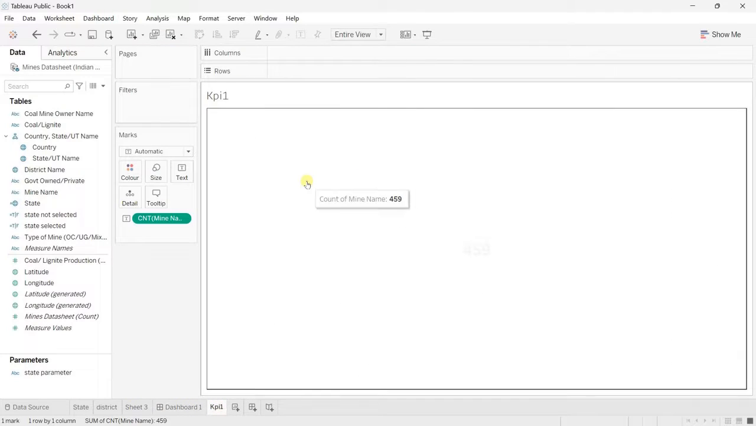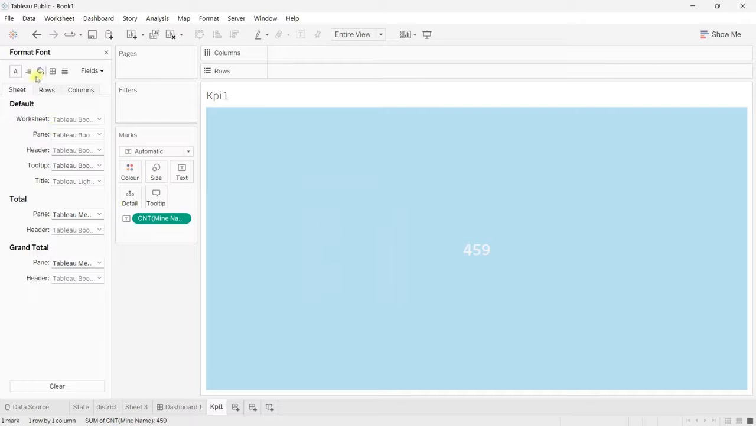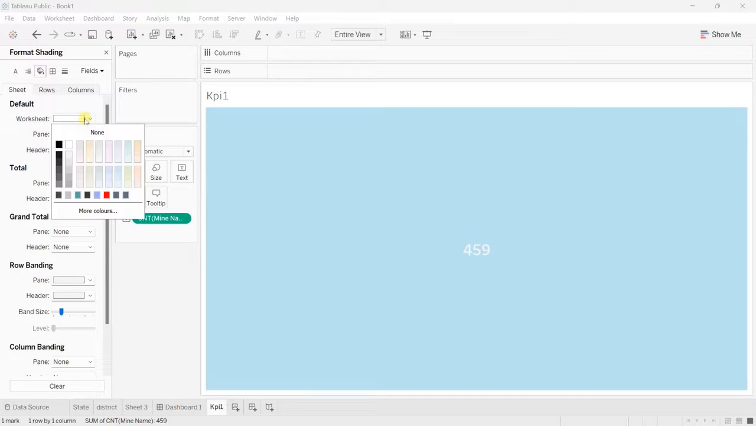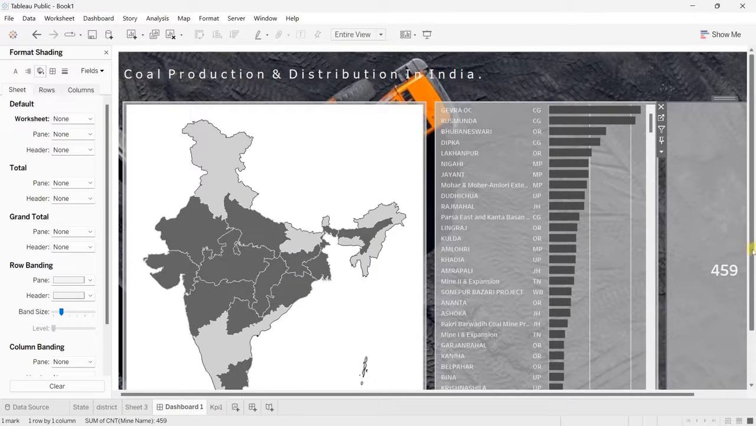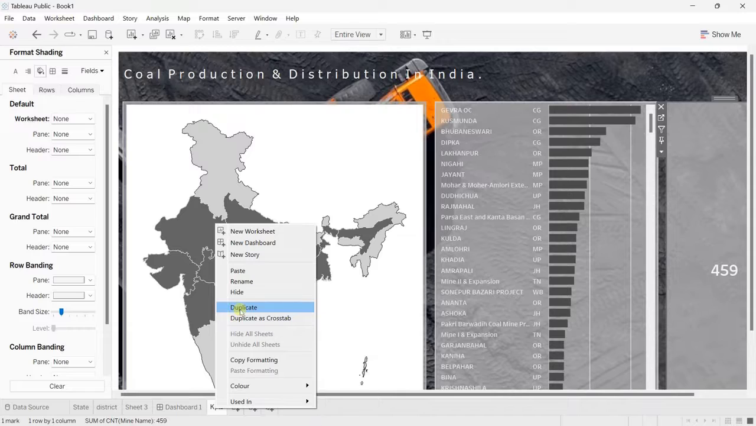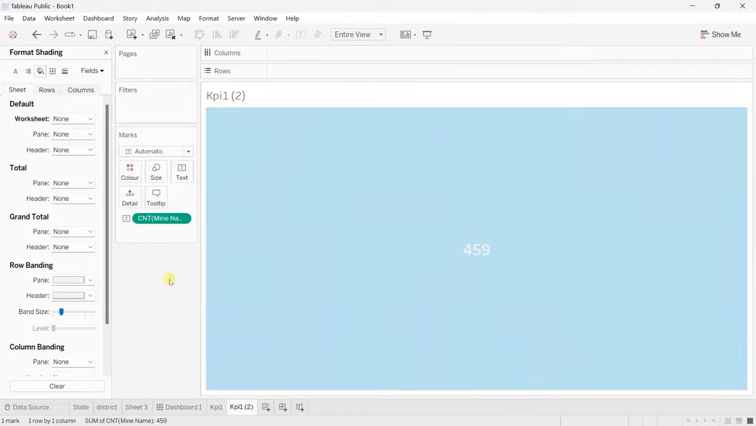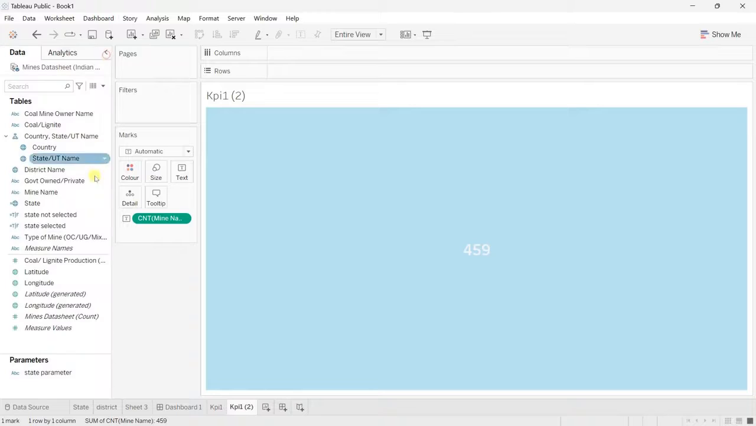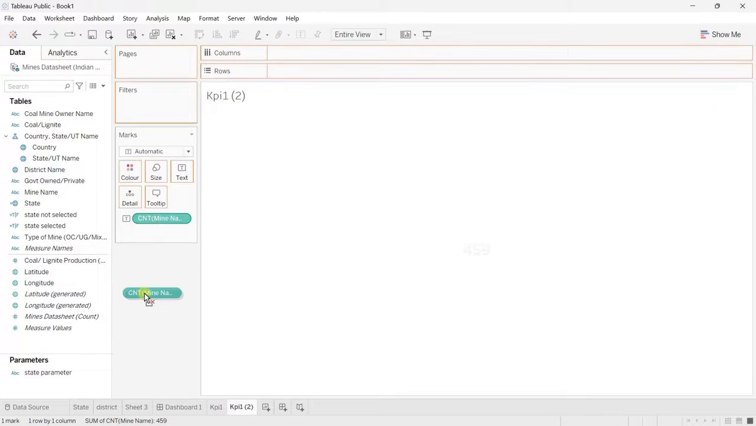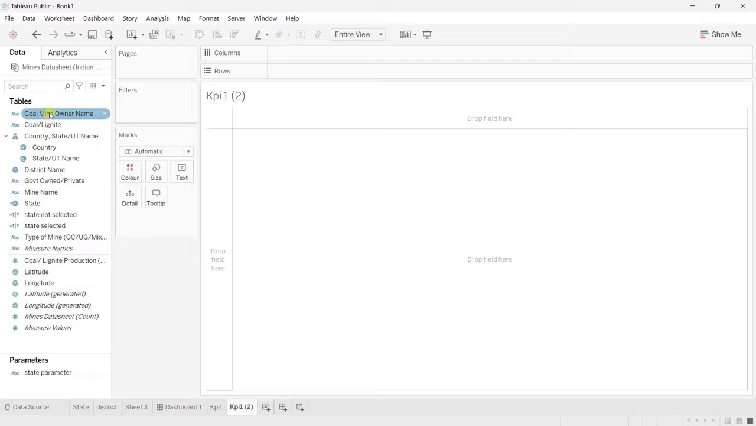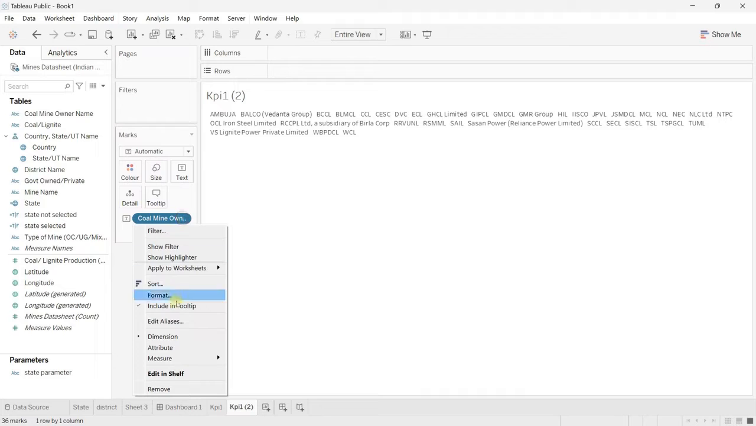We'll format this, and the only thing we are going to change is the color. We want none. Now let's see. Okay, this came. I'll be editing it a little more. Now we will create another one, this time the number of companies. So coal mine owner name to text, and then again count.